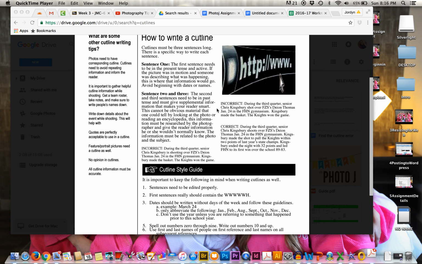So the first thing that I want to talk about is sentence 1. Sentence 1 of a cut line, remember 1 of 3 or 4, should be in present tense, and it should talk about exactly what's happening in the photo. Sentence 2 and 3 can be past tense, and they really should just be added details about the subject of the photo, what's happening in the photo, the event, and things like that. For a sports game, it's probably going to be the score of the game, some big plays and highlights and things like that. So that's the second and third sentence.